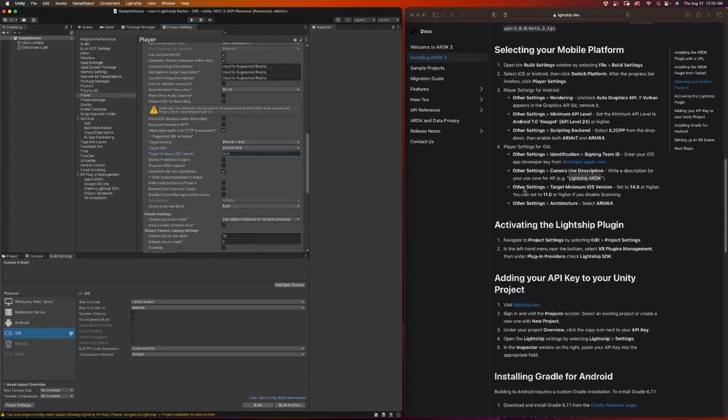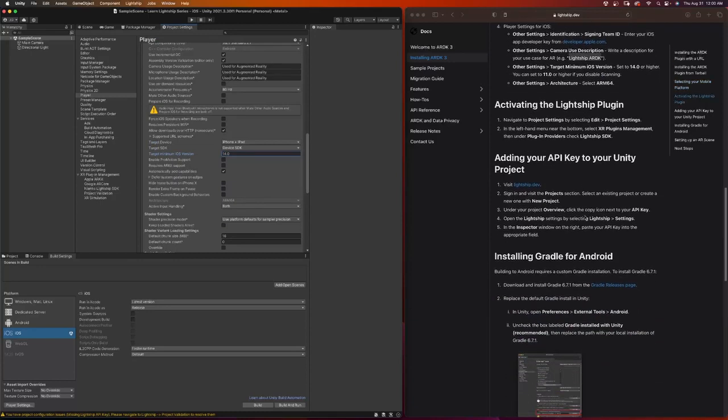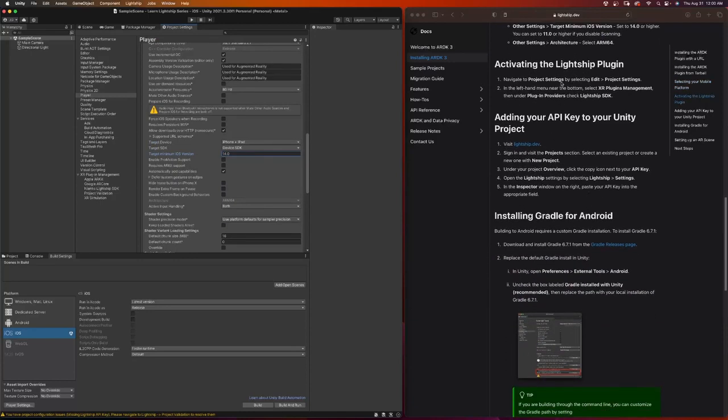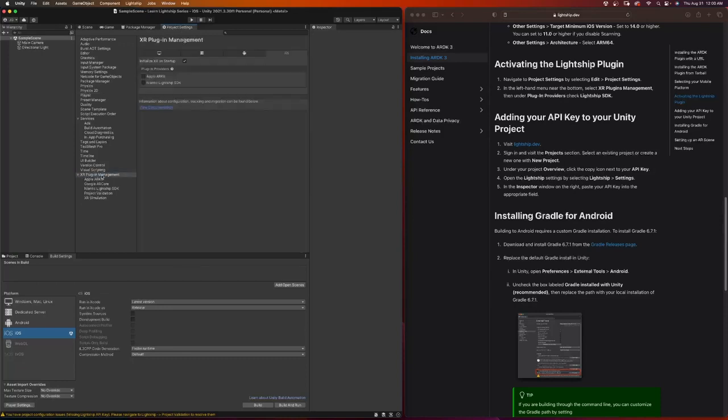With that done, now let's move on to activating the Lightship plugin. You can see we need to go to the project settings, edit the project settings, and add in our Lightship. So we don't have to go and do that, that's why I docked this project settings here. We're simply coming to this area, XR Plugin Management. Now I'm going to click the check mark here, and now we have Lightship inside of our project.